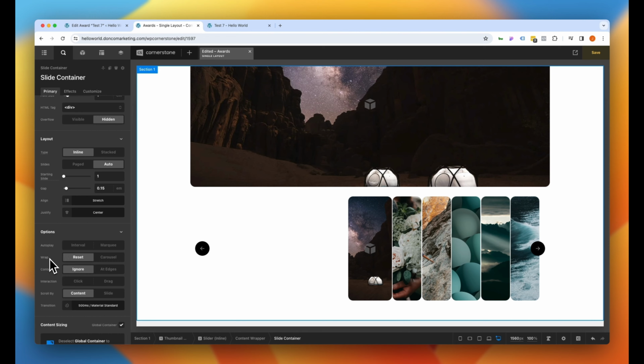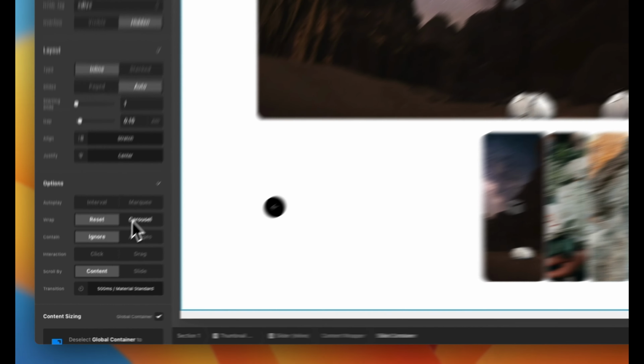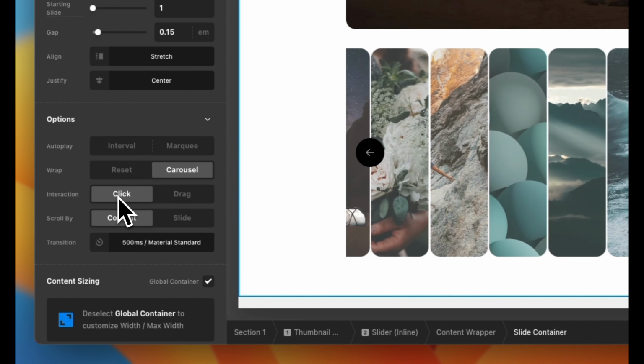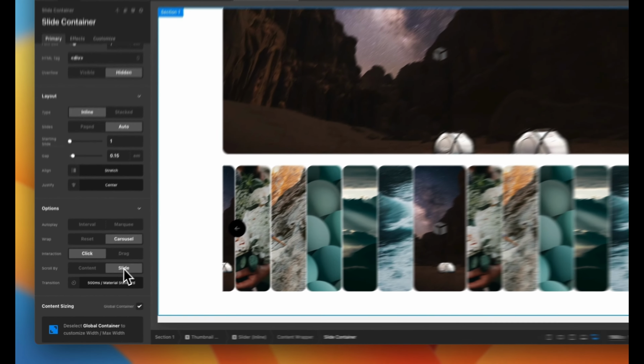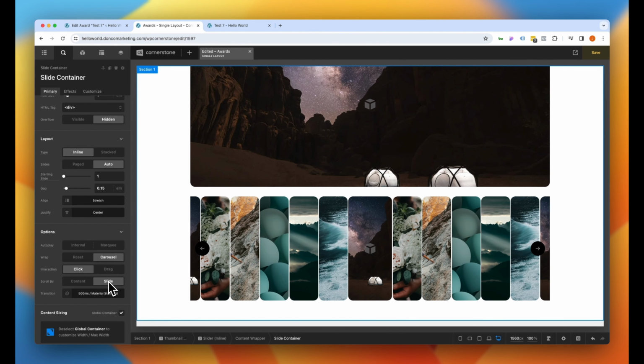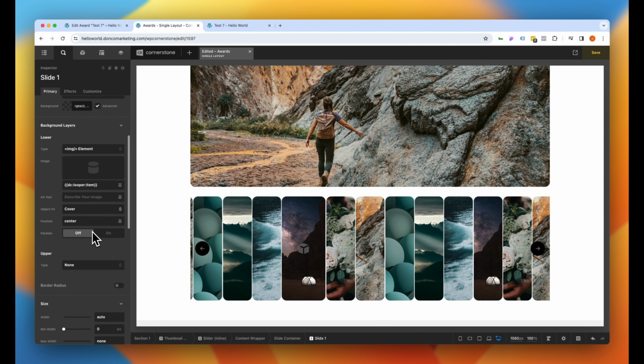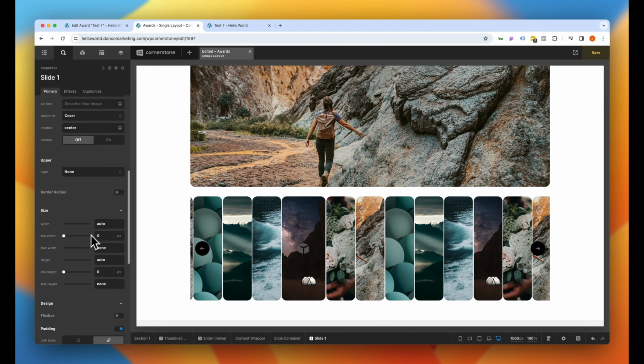Now let's jump down to our options. First, we want this to be a carousel. We want to allow the click interaction, and we want this to scroll by slide. Now we can set the size of these thumbnails. And again, these are opinionated styles, so you could do this however you want, but we're going to select slide one here, and then we'll scroll down to our sizing preferences, and under width, we'll type 150, and under height, we'll type 150 pixels as well. And now we're getting a nice little thumbnail gallery here.